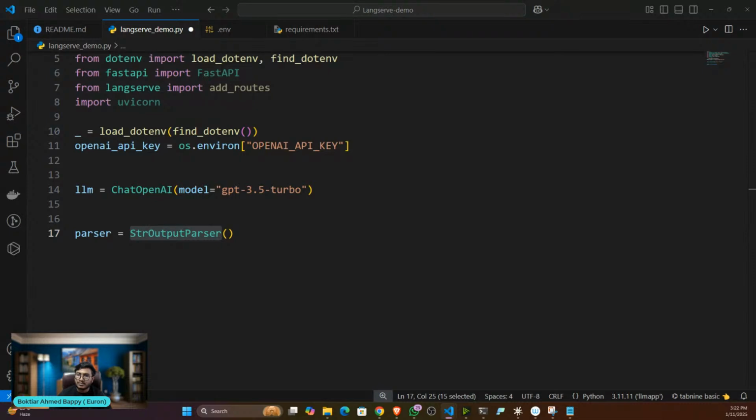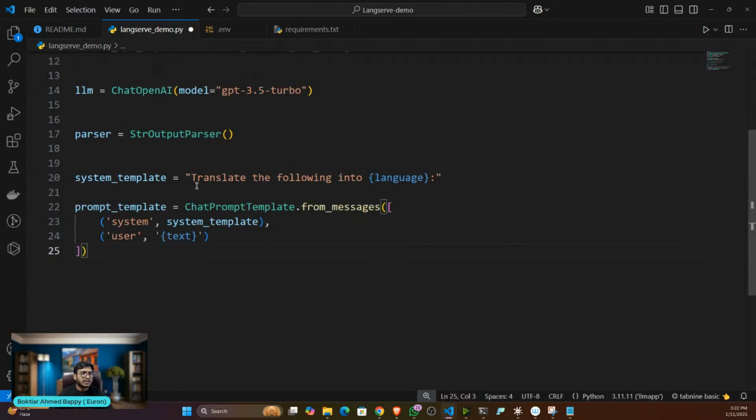Then here we'll try to create a prompt. So let me create a prompt. So this is the prompt I have created. Okay, system template: translate the following into language. That means I'm creating a language translation application. So whatever sentence a user will give, it will try to translate to the language. Let's say I want to translate to Hindi, I will give Hindi. I want to translate to French, I will give French. Okay, that's how.